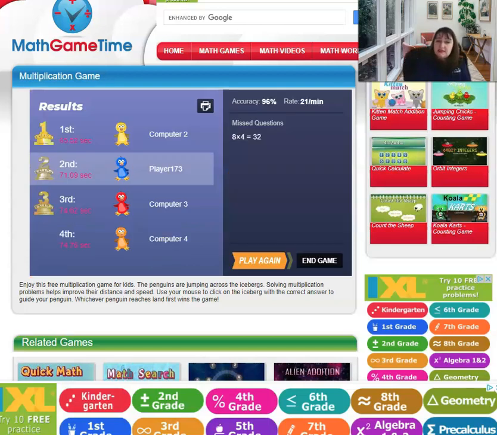And then you can see here, it does wait for other people to come in. It does say which one I missed, which is really nice. It tells me my accuracy and my rate and how many minutes it took me to do it, or how many seconds. So it's really kind of cool how it works. You can play it again and again. That is a really fun game.